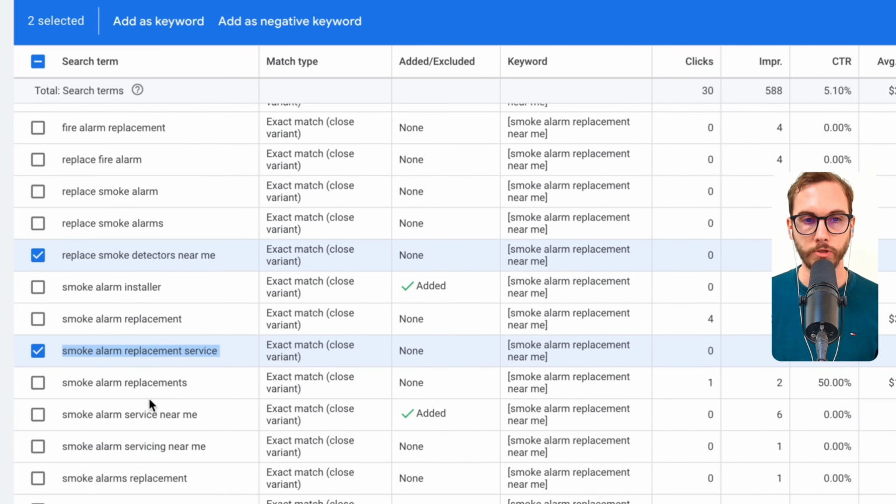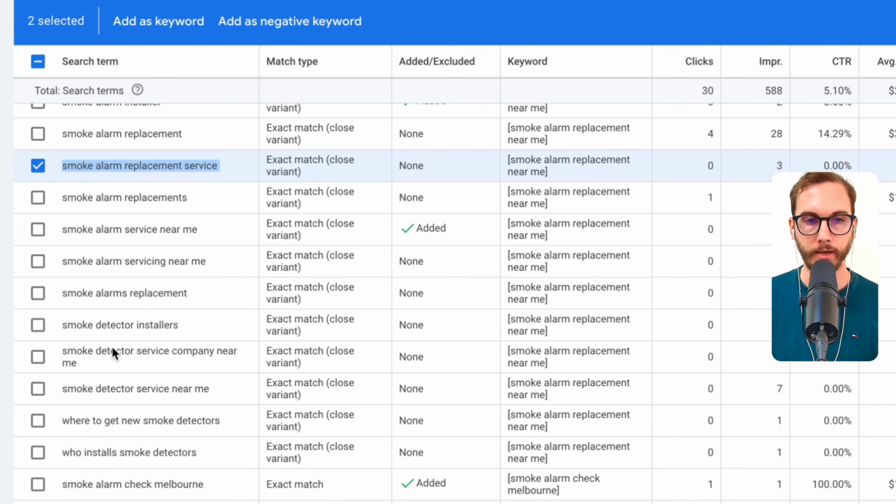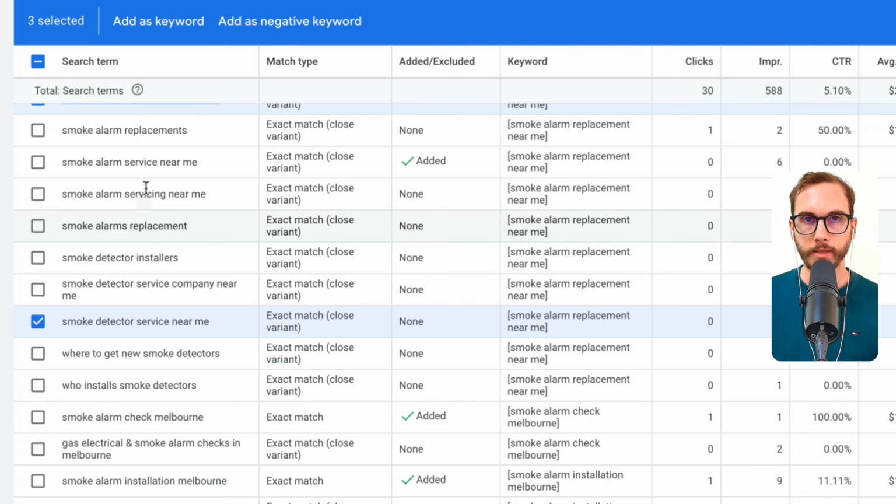Replacement service, so that's good too. Even though it's getting triggered by this, it might cause a redundant keyword and Google will automatically remove it, but I don't want to take chances. I want to add that anyway. And then just go through like so. You get the idea, rinse and repeat.